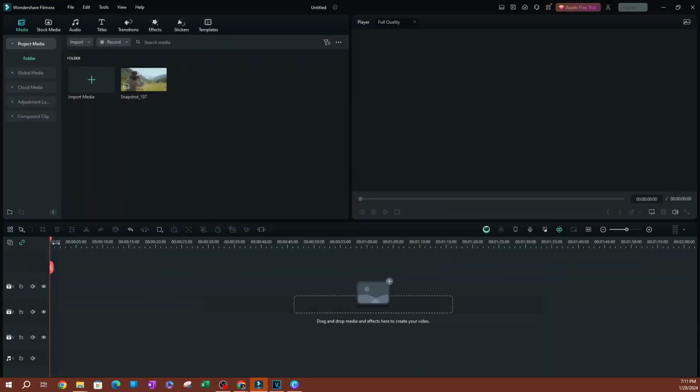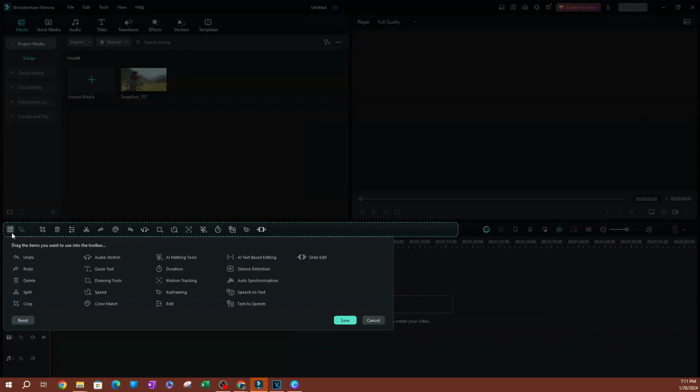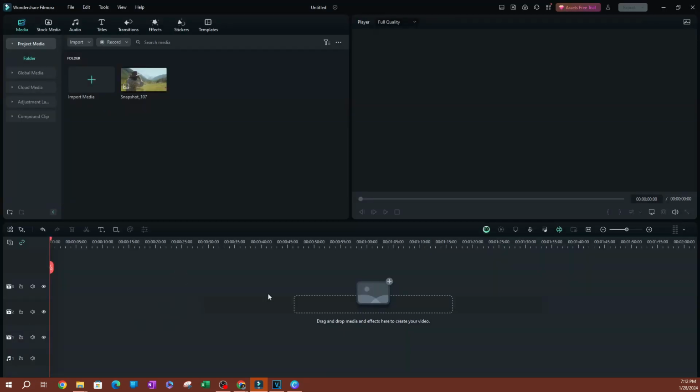Now, one of the cool things you can actually do, if you go back into the toolbox, you actually have the ability to reset everything, right? Let's say you want to go back to the default. You can go ahead and hit this reset button here. So click on reset. This is going to reset this to the original settings.